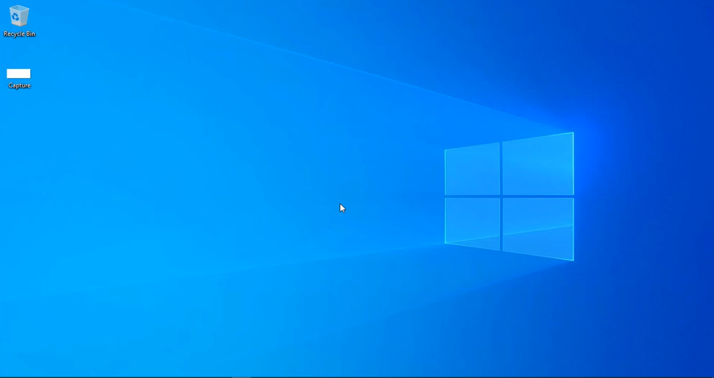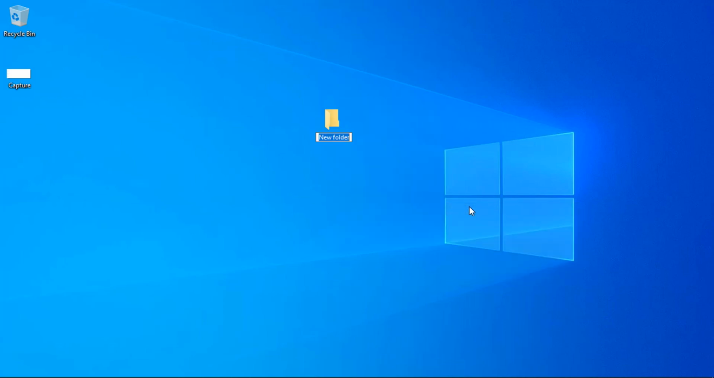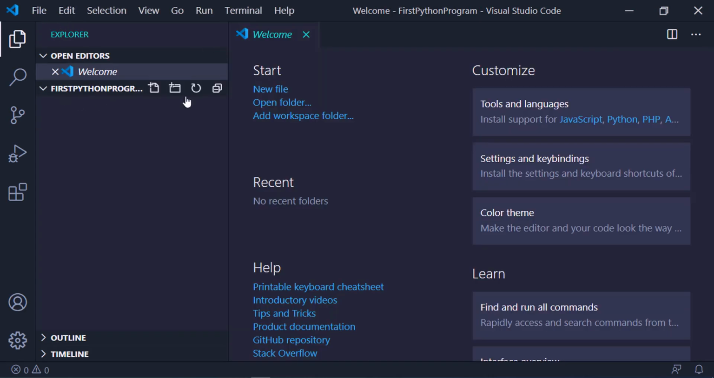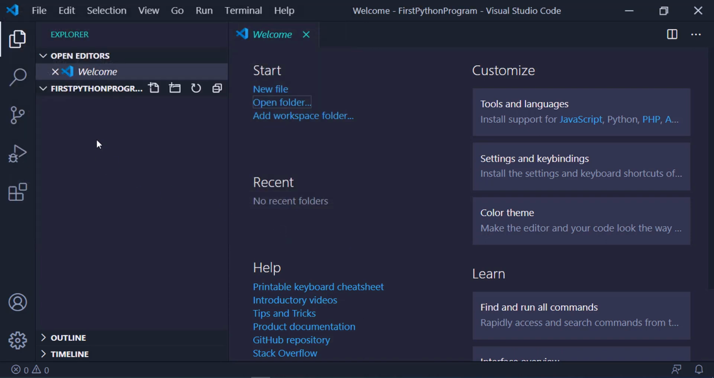Now let's switch to Visual Studio Code for creating a very simple program for adding two numbers. So let's create a new folder named First Python Program. Then we will go back to our Visual Studio Code and we will open the folder of our first Python program. I think it is already opened.